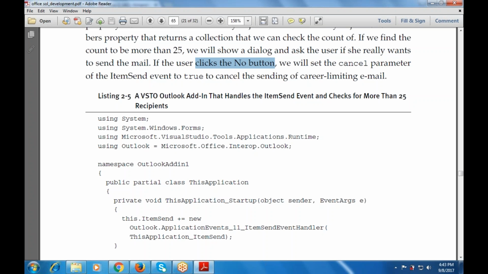This is using System.Windows.Forms, using System, or Microsoft.VisualStudio.Tools.Applications.Runtime. Then Outlook is Microsoft.Office.Interop.Outlook. And this namespace will be used within the Outlook add-in: public partial class ThisAddIn, private void ThisAddIn_Startup(object sender, EventArgs e). That should also be explained with this.ItemSend += new Outlook.ApplicationEvents_11_ItemSendEventHandler(Application_ItemSend).